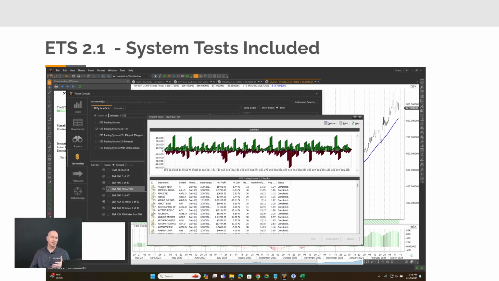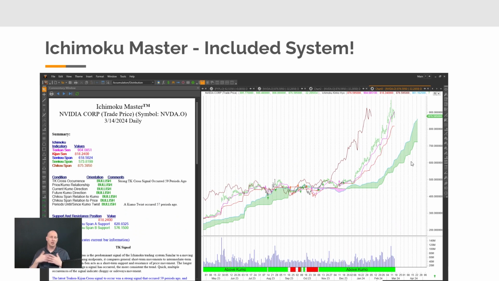And the other thing that we've done as far as systems go is we've included the Ichimoku Master. The Ichimoku Master is a system that's designed around the Ichimoku indicator that's built into MetaStock. Now, there's a lot to Ichimoku, and if you like the Ichimoku, you're going to love this part of MetaStock 19 because this will do the Ichimoku analysis for you. If you're not familiar with it, it is a great way to learn about the Ichimoku because it'll tell you what all these different indicators mean and whether they're bullish or bearish and what's happening with them.